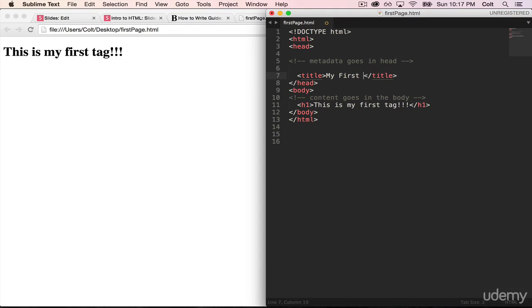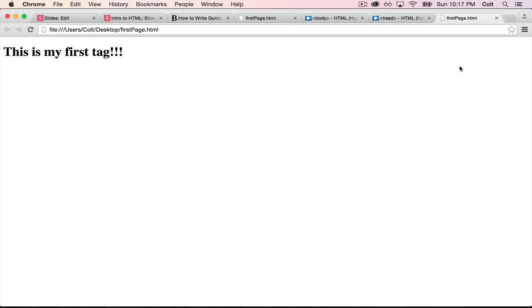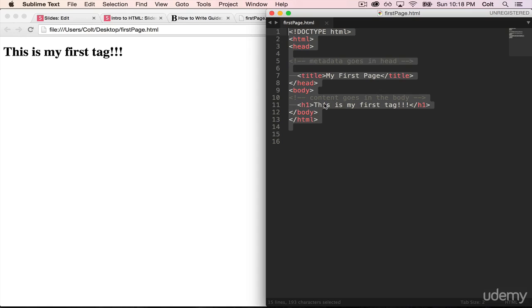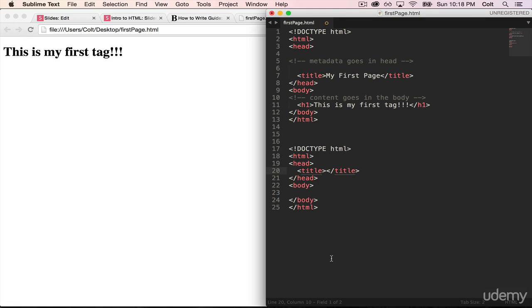So let's give our site a title. Let's just call it My First Page. Refresh, watch right here, and it updates. That's it for now. Remember two things. This boilerplate, you can just type HTML tab. You would never have more than one in a document. But just so you remember, HTML tab and comments you can do with Command/. You can toggle them on and off. All right.